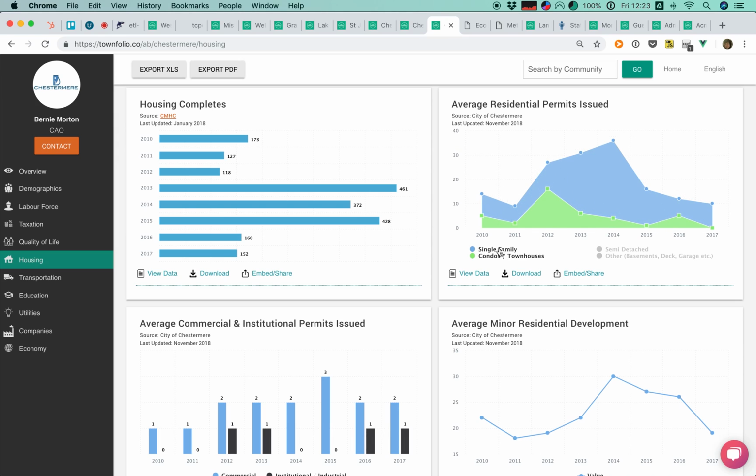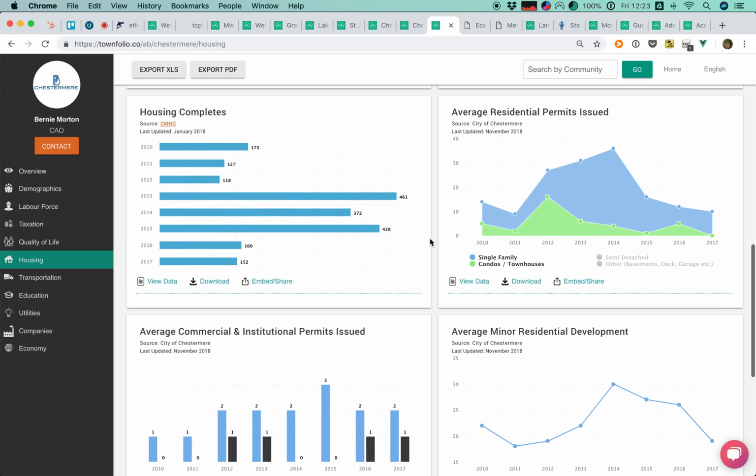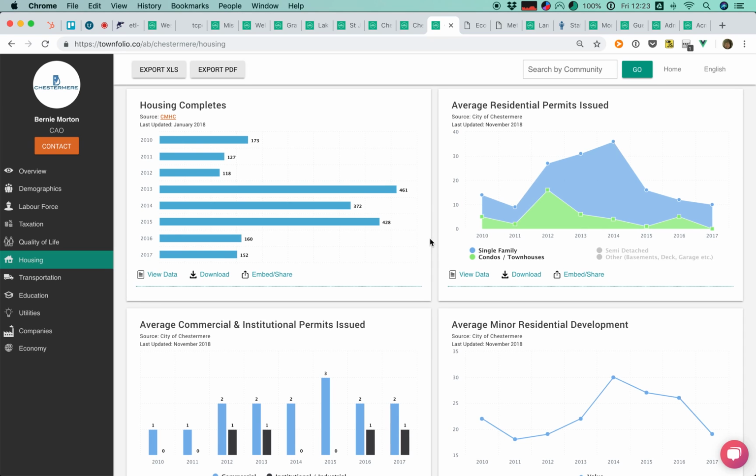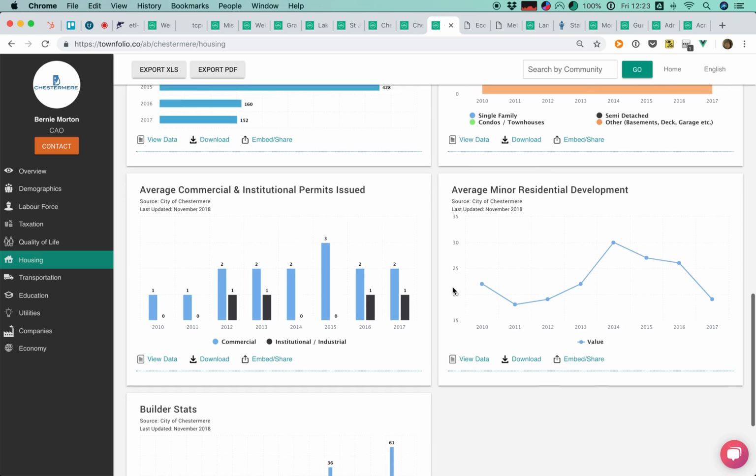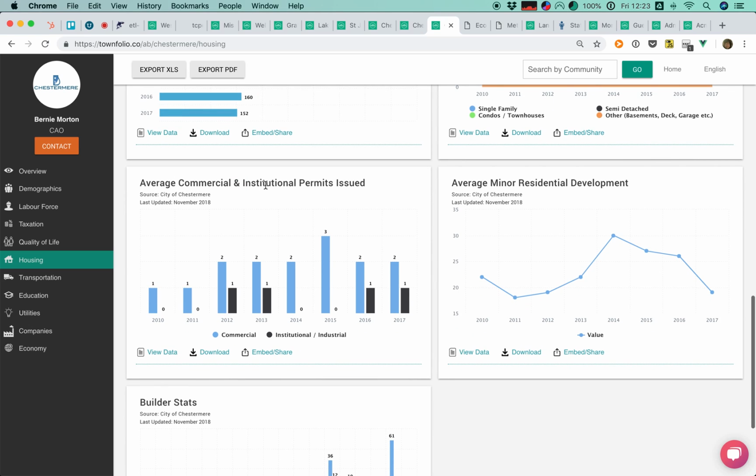So this is data they've sent to us before, and it's in a very raw format, based on the data that's being provided. But we're able to transform that data from its very raw spec and turn it into something a bit more user-friendly that they can use for their own reporting. Again, you see average institutional and commercial and minor residential.